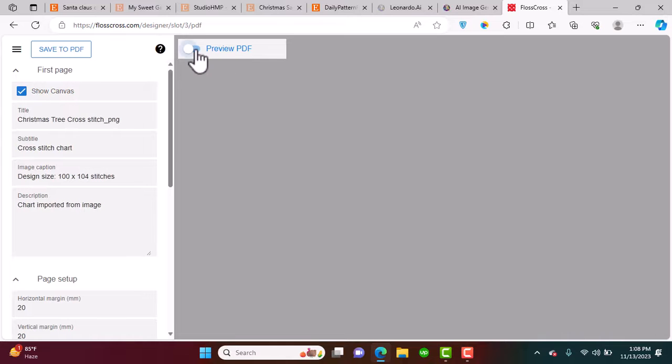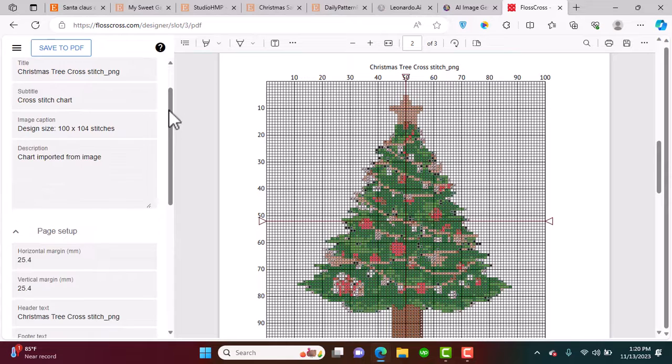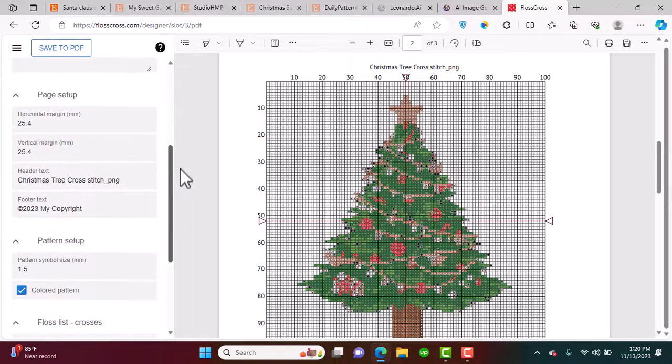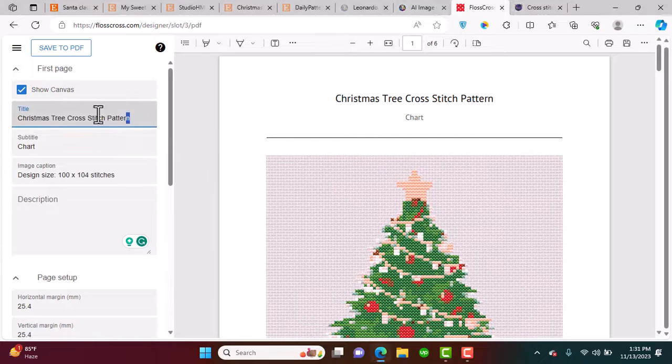Now I'm going to click Preview PDF. So on the page setup, you can see that there are some fields that need measurements. A typical cross stitch margin is 1 inch, which is equal to 25.4 millimeters. So we're going to set it to that for horizontal as well as vertical margins. The title can be changed to whatever you want. I've put Christmas tree cross stitch pattern here.